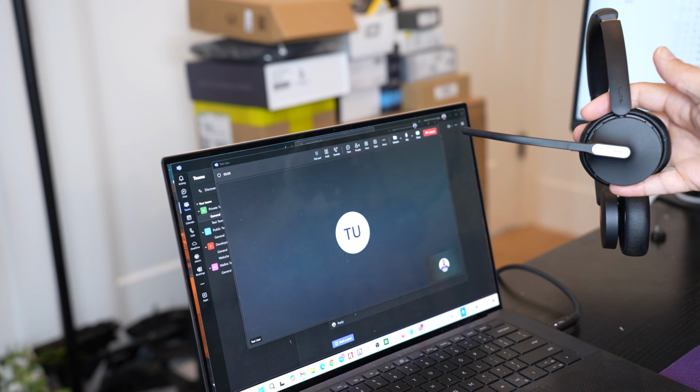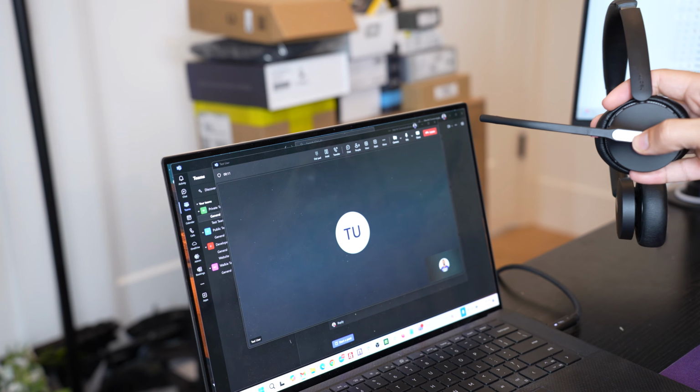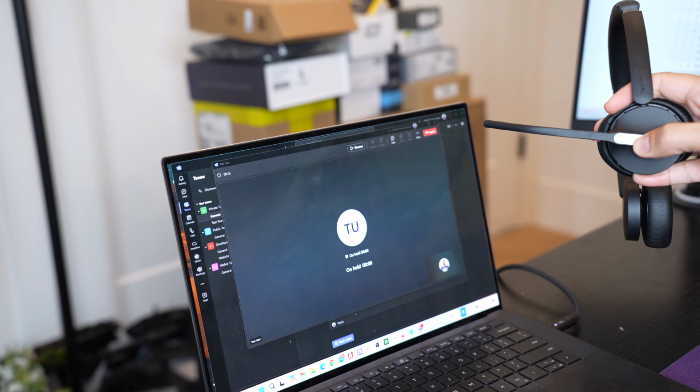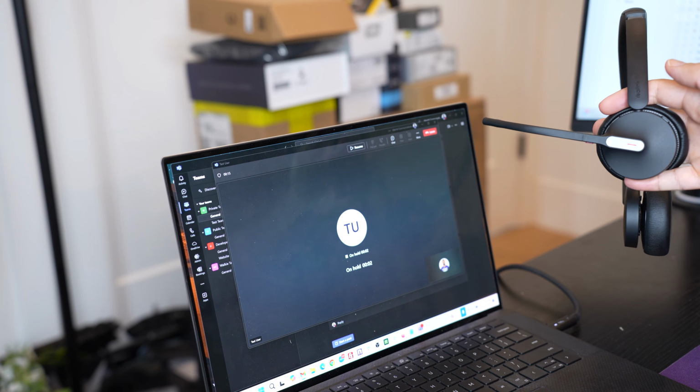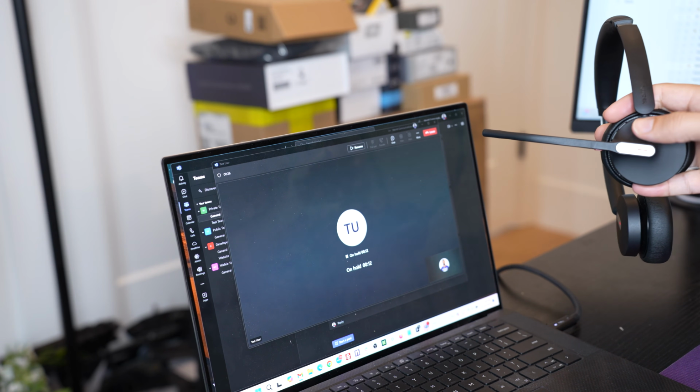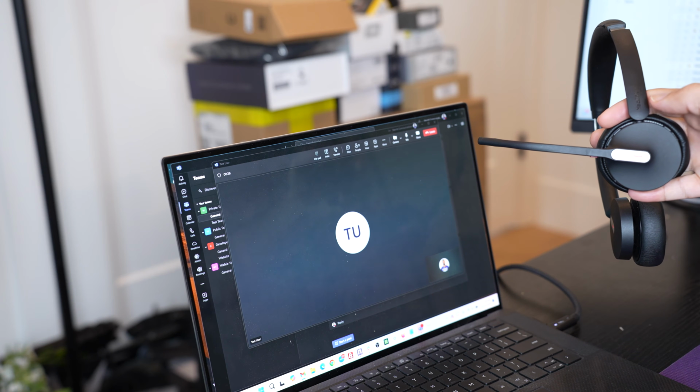Or if you're live on a call, you can hold that button for a few, like 1 to 2 seconds, and you can put the call on hold if you need to ask a coworker something, and then press it again to take the call off of hold.